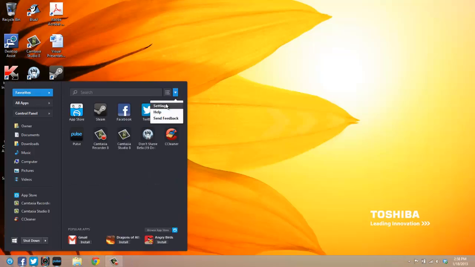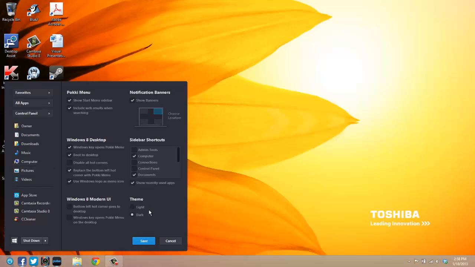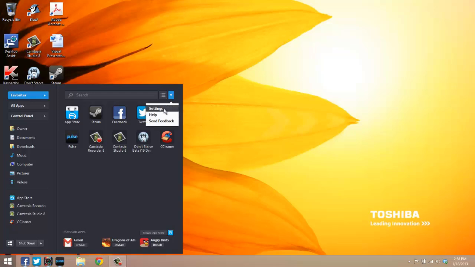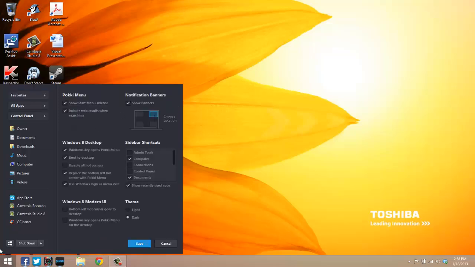I prefer the Windows picture, so I believe I checked that. There we go. I prefer this Windows picture. It looks more Windowsy. And use Windows logo as menu icon. Yeah. And modern UI, bottom left corner goes to desktop. Yeah, I didn't configure any of that.